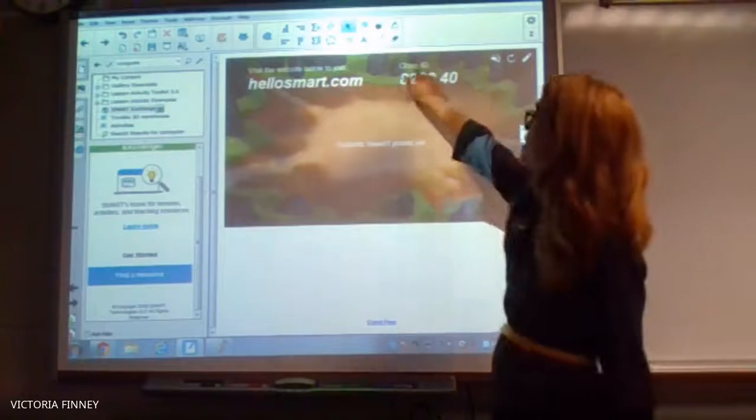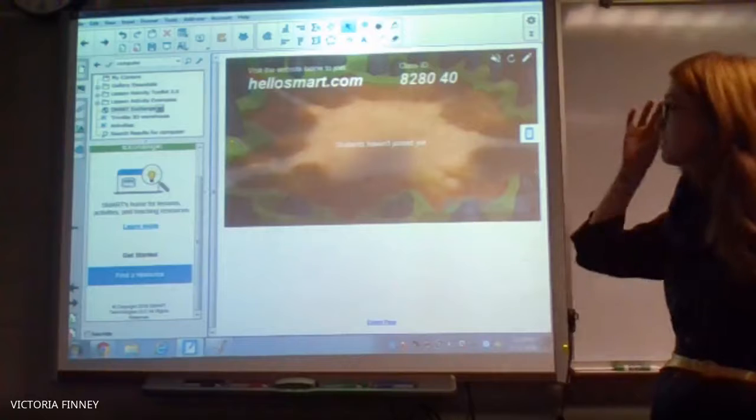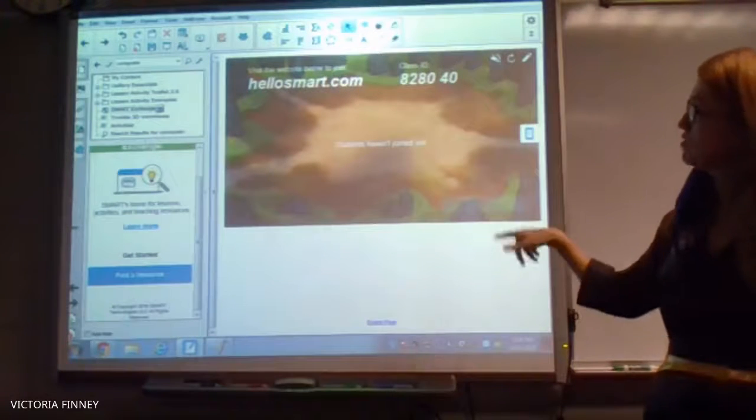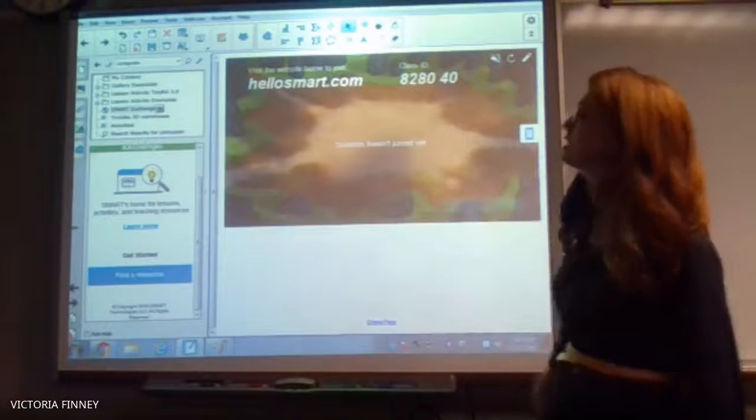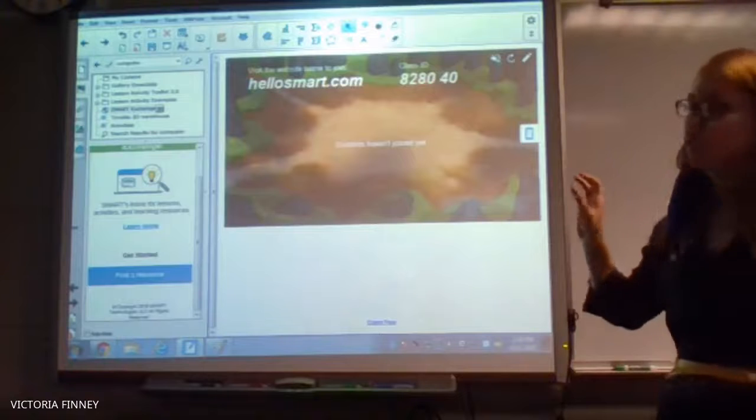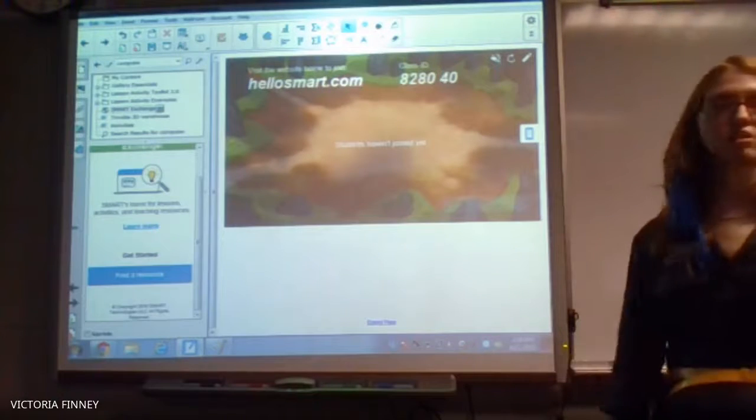And the students would then insert that class ID. They'd go to hellosmart.com, and they can do it without making an account, which is nice. They just join as a guest and insert that class ID. And then once the students have logged on, if there's lots of students, I can sort them into groups. And then they rush to hatch their little monster.